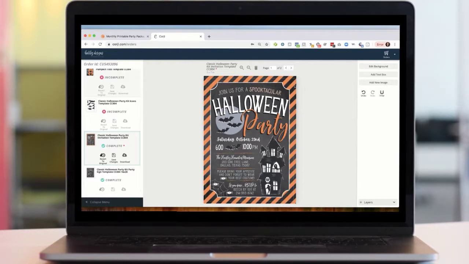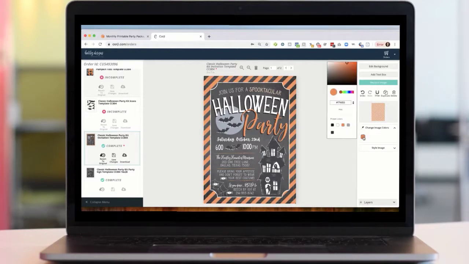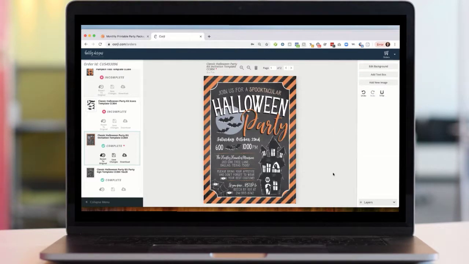I can change the background artwork if I want, so these stripes, I could change the color. So the way that I'm going to do that, you can see the preview over here. I'm just going to hit change image colors, and I could choose to change this orange to a gray or to a white. Again, some of the design colors. I could select anything from the color wheel if I wanted. So that's how you change the background.